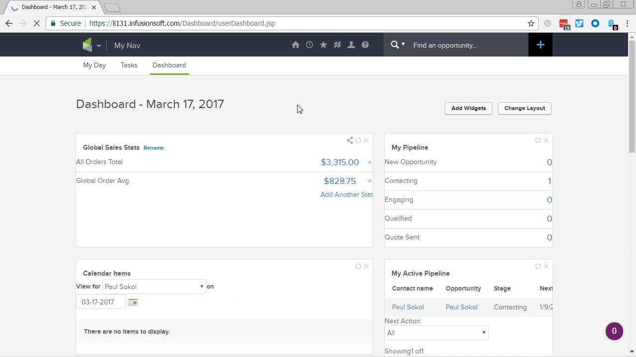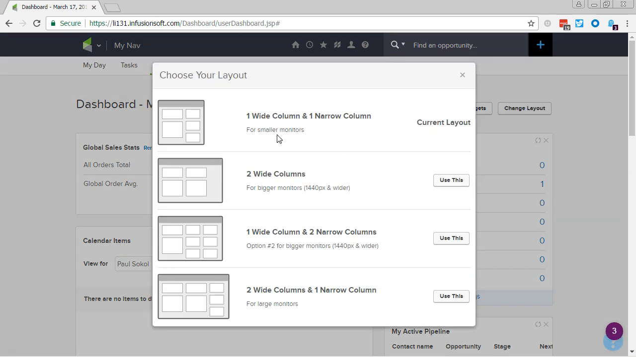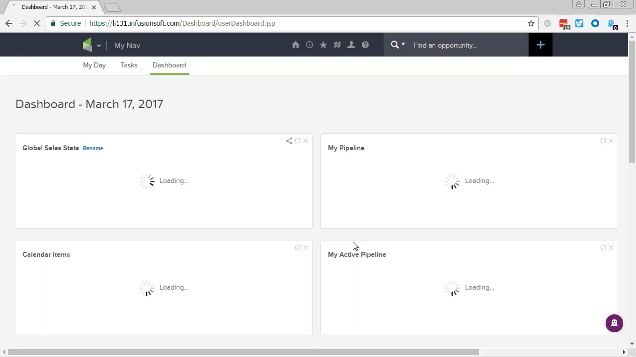And by default, a user's dashboard will have one wide column and one narrow one. We're going to go ahead and change the layout first. So in the upper right, we're going to go to Change Layout and select the one that you want to use by just clicking on the Use This button. I recommend using the biggest layout so we have the most room to display critical information, and so that's the one at the very bottom here.